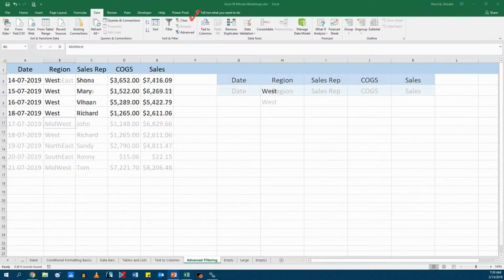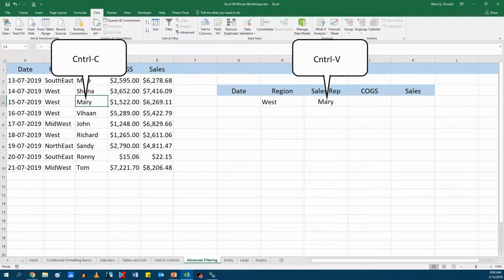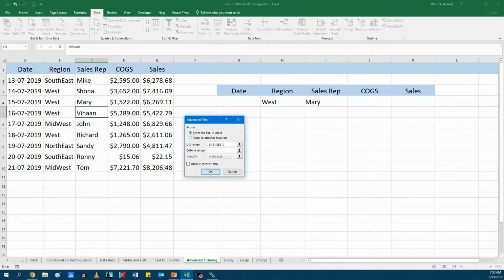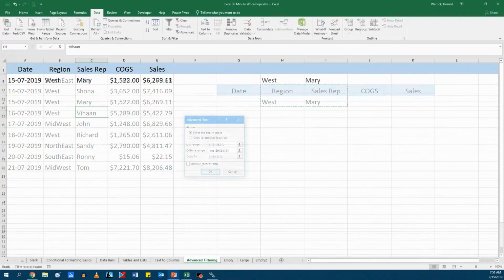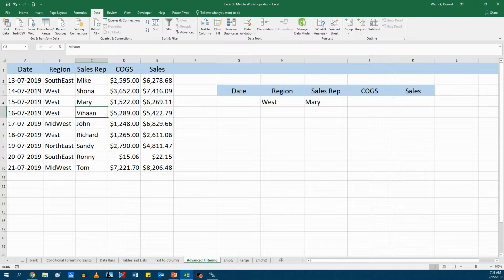Click the clear icon in the Sort and Filter group. Now let's add a second condition. Under Sales Rep in cell I4, copy and paste Mary. Again, select a cell inside the data range and click Advanced. With the cursor in the Criteria Range field, select cells H4 through I15. Click OK. Now our data has been filtered for both region and sales rep. Clear the filter.